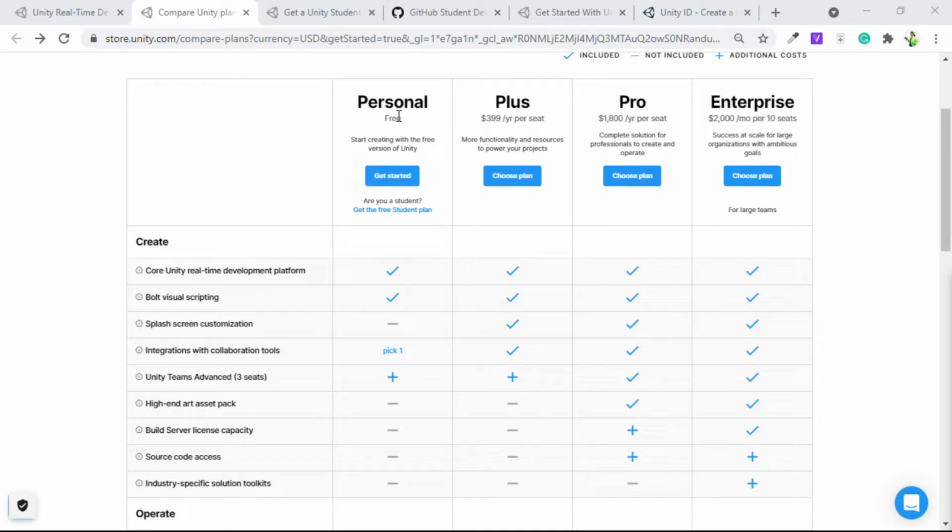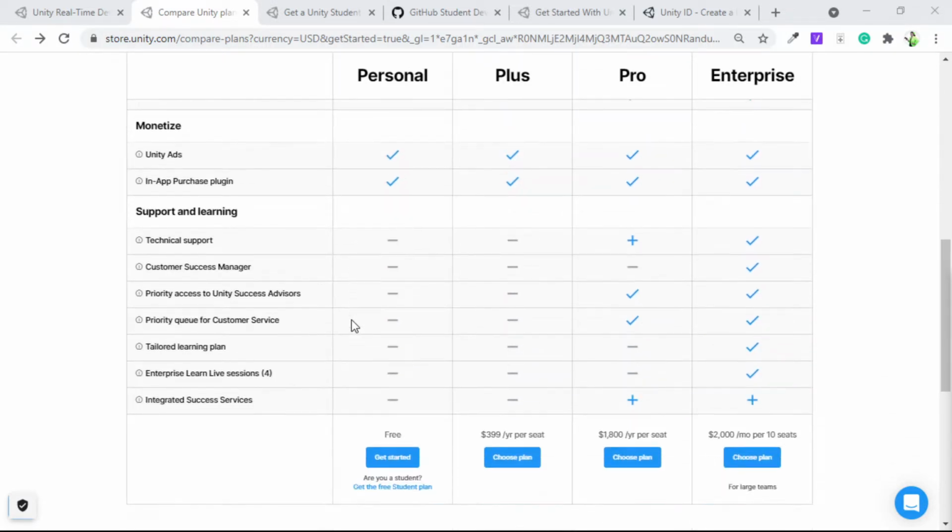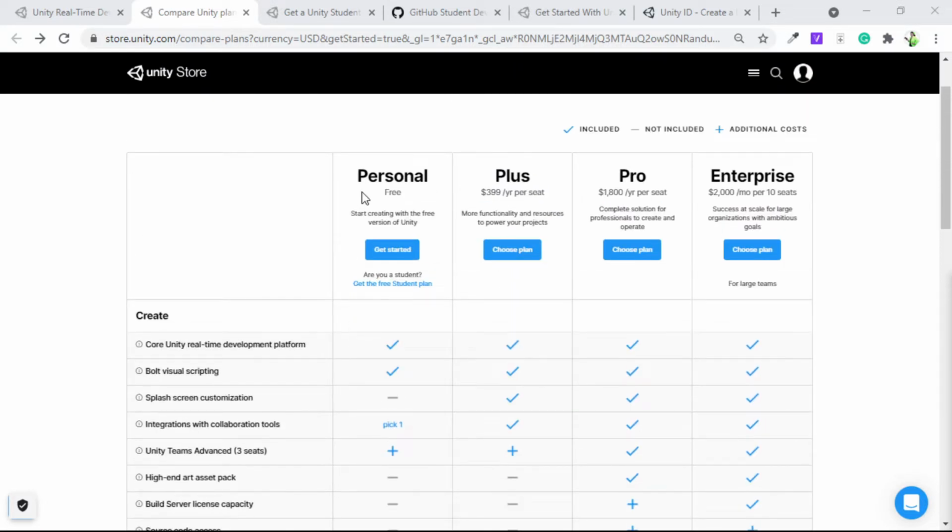This is really great for students and hobbyists and people who are just getting started with Unity, just wanting to learn some of the basics, maybe make a few indie games and get their feet wet. But then there are the Plus version, Pro version, and Enterprise version that all offer different tiers of features and functionality. And again, this table kind of outlines what you get with each of the different licenses. For us, we're going to be looking obviously at the personal license.